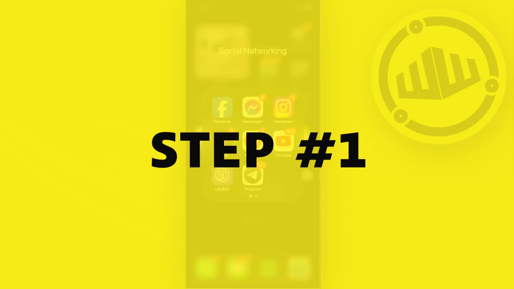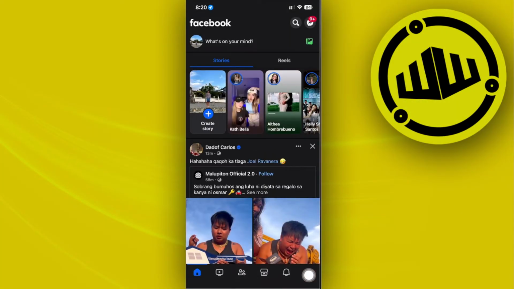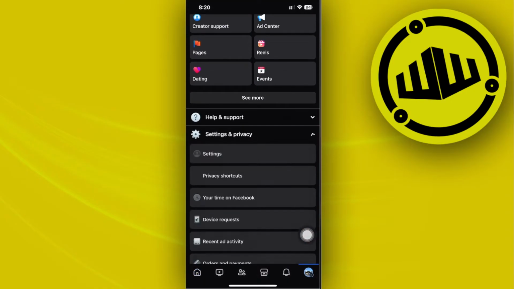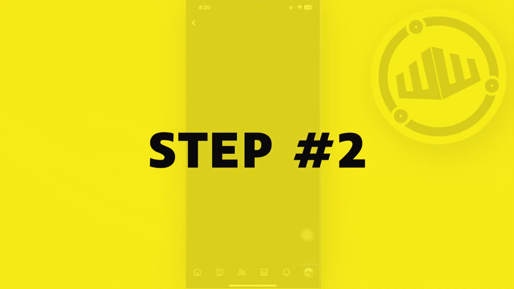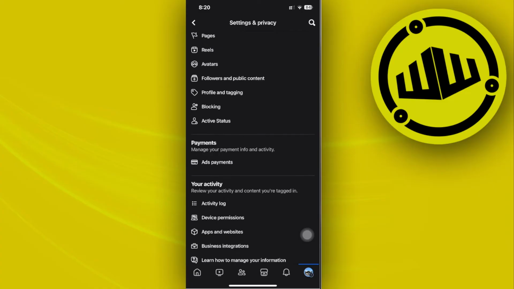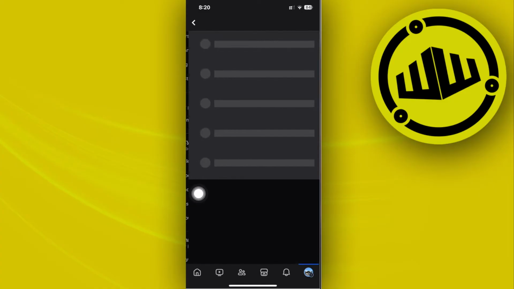So all we need to go ahead and do first is to launch the Facebook application. This is going to be pretty easy, guys, because all we need to do from here is to tap on our menu tabs and then tap on settings and privacy. Next, let's tap on settings and then let's go on to the your activity tab. So from here, tap on your activity and I want you to tap on activity log.